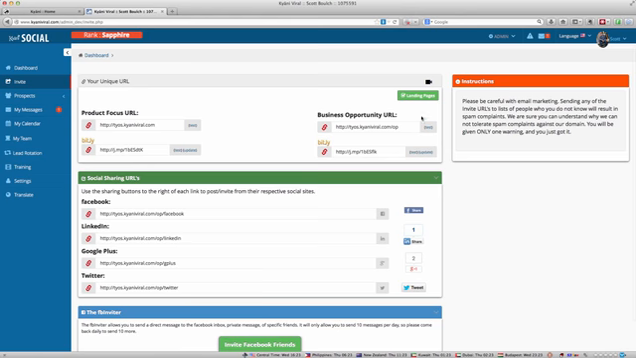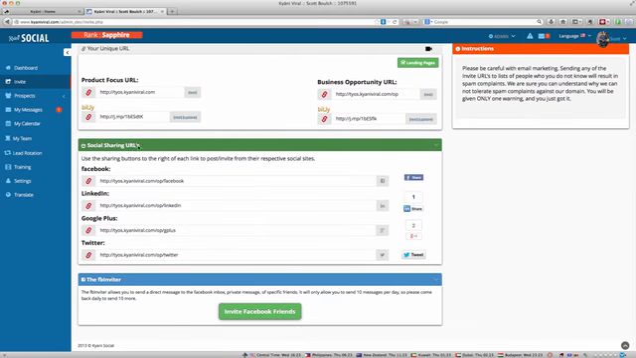You have different landing pages you can pick here that we'll go over in a different video. And on these links that send your prospects to those landing pages, you can send them either to a product-focused presentation or an opportunity-focused presentation, depending on which link you send them. Below that is all the social sharing URLs.